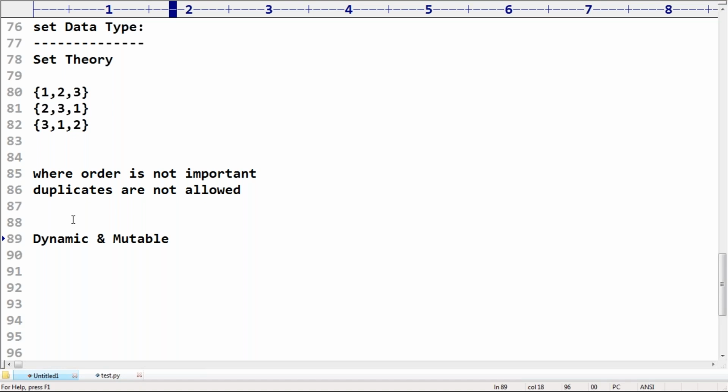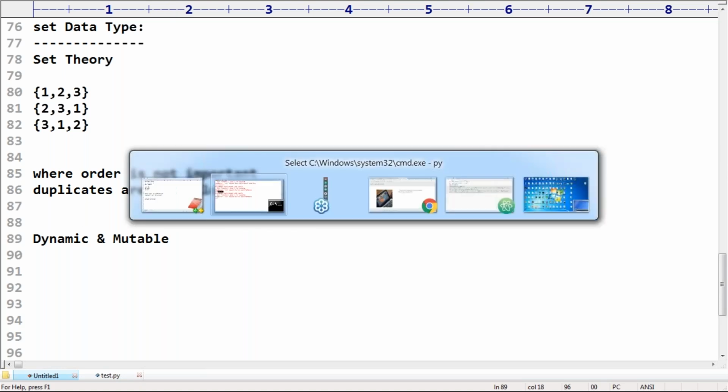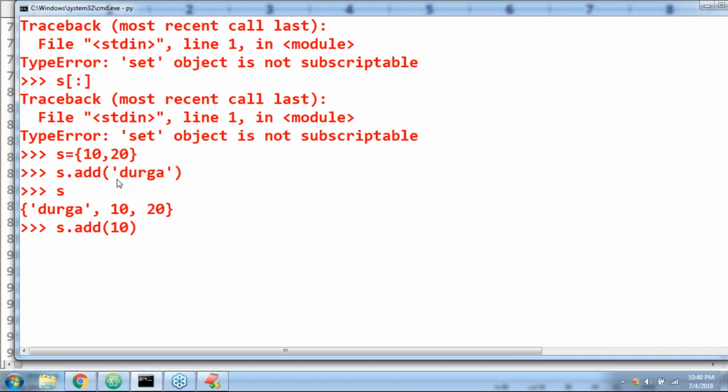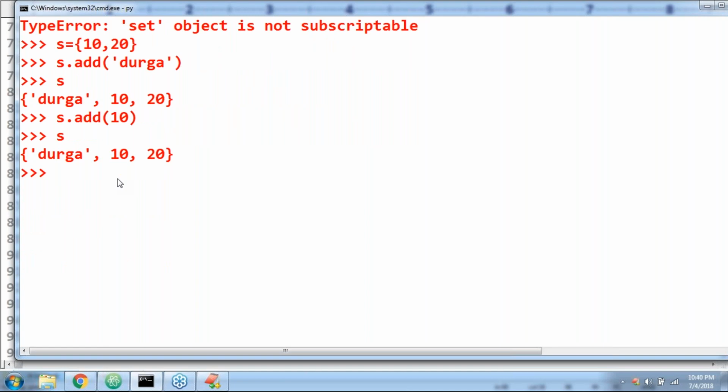If you want, you can use the add method or the remove method. S is equal to 10, 20, sir. S dot add of Durga, let me print S: Durga, 10, 20. S dot add of 10, a duplicate value, nothing will happen. If you print S, only one 10 will be there. S dot remove of 10, no problem at all. 10 is removed by default.